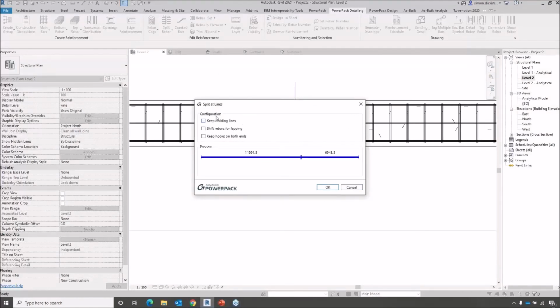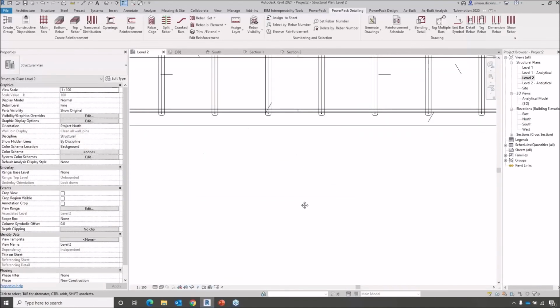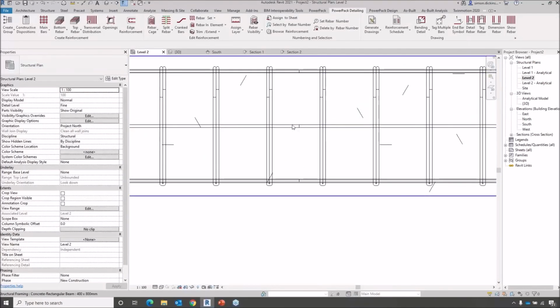So this is now where it just says keep dividing. I will get rid of that. I'm not going to shift it for lapping. I could set it to step. But what this is basically going to do is split the reinforcement, and I could get it to do it with hooks, okay?